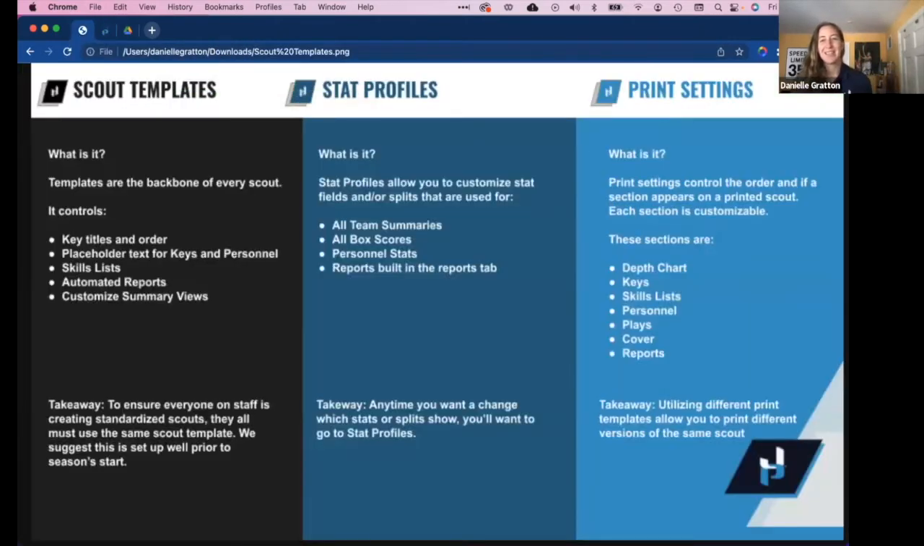The next thing to cover, and this is the terminology we were talking about, Gabe, is what makes up a Scout template and how do we customize it? The way you do that is using the 3 areas. Gabe will show you where to find these 3 areas as we get going today. It's all housed under your scouting section within the Scout template area. The 3 we want to quickly go over before we get into it are Scout templates, stat profiles, and print settings.